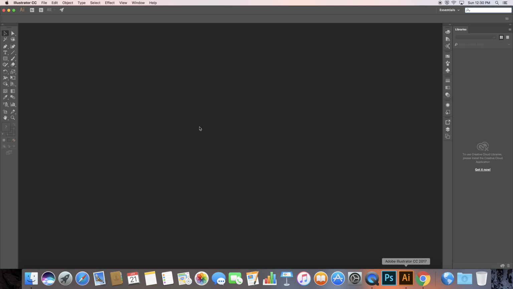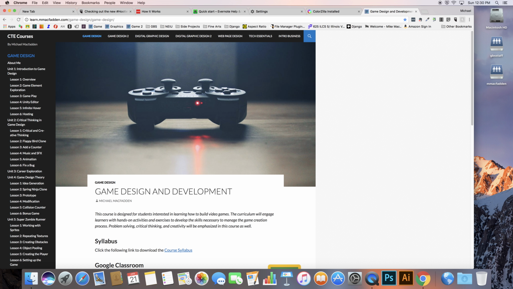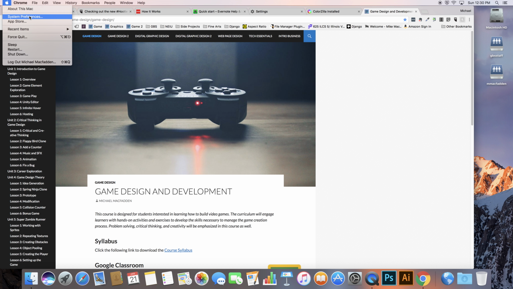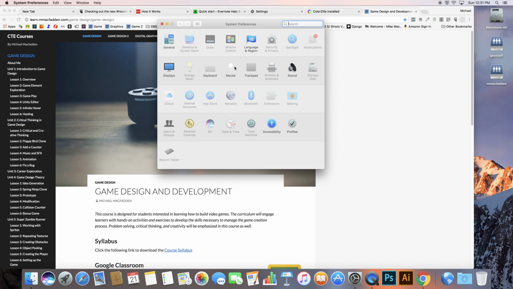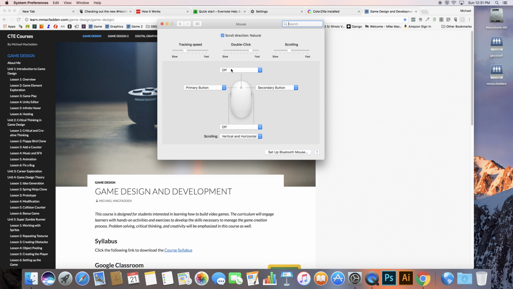Okay, a couple more things that we need to do. And also right here, Illustrator is exited out. We'll go to our system preferences. Now, system preferences is going to mostly be grayed out for you, except for a couple areas. The first one is mouse. Now, on the mouse, we want to do a couple things.